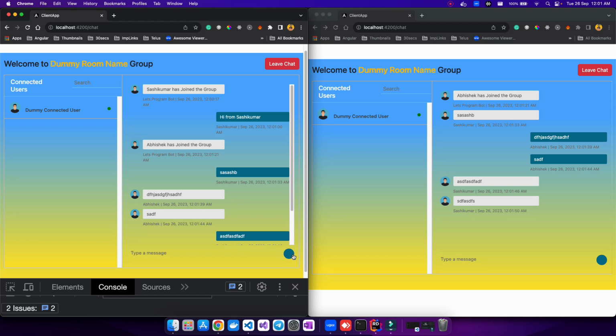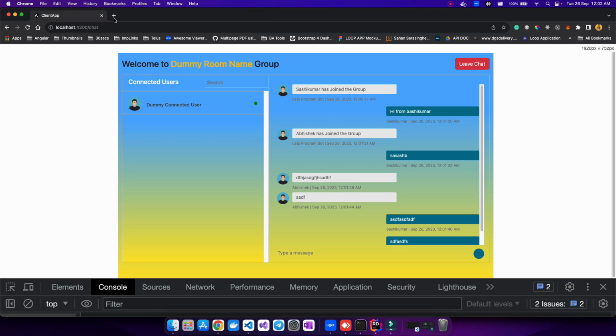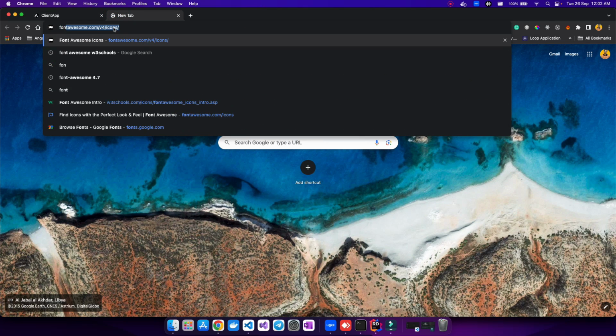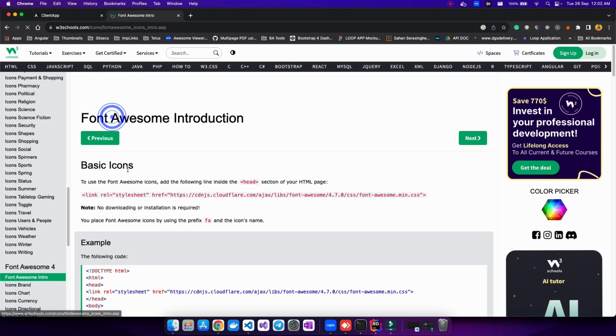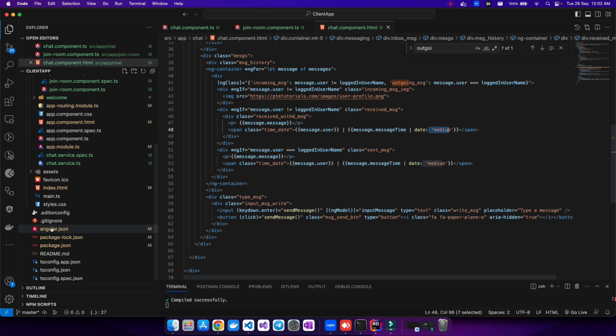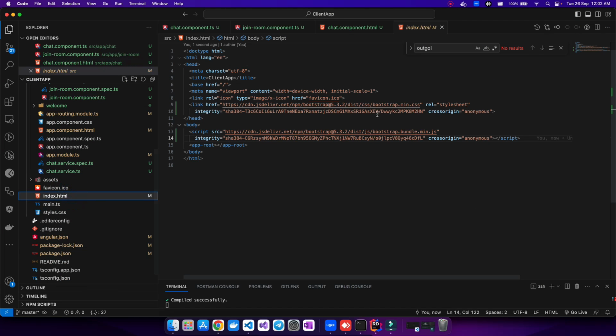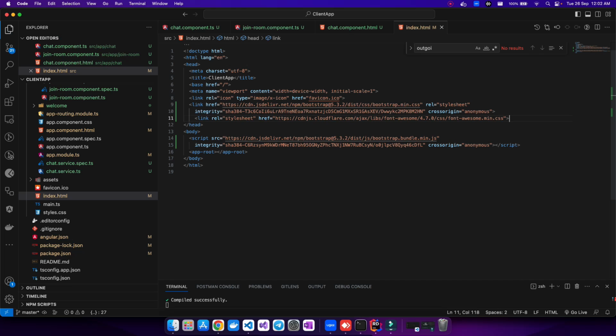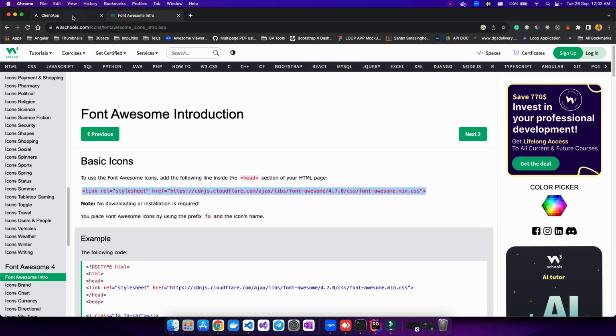To update this, I'm using a Font Awesome icon. How can we add a Font Awesome icon? It's easy. Just go on this website, Font Awesome W3Schools, click on this link, copy this, go to your index.html and paste it below the Bootstrap link. Just paste it and refresh, then you will be able to see that icon.